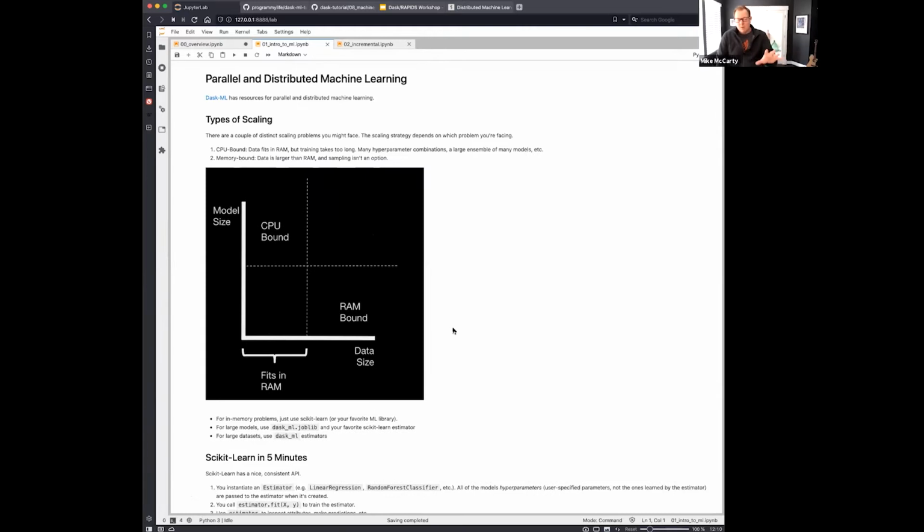So what we start with in Dask-ml is we have two different types of scaling that we're trying to address: the model size versus the data size. Usually the model size is bound by the CPU. The data size, of course, is bound by the amount of memory you have on your system or cluster. And there's this general sweet spot in the lower left corner where all of your data fits into memory and you can do your computation on a single machine. That's where classical machine learning, or scikit-learn, comes in, the in-memory, in-core PyData stack, right?